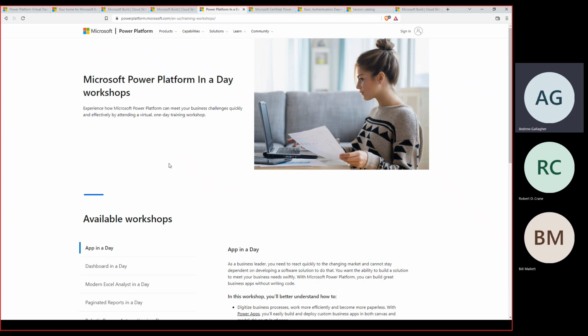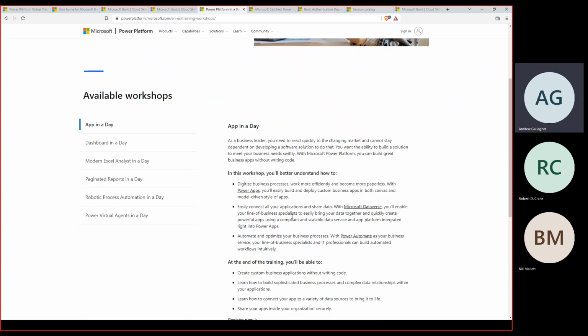And lastly, you can then do a Power Platform workshop in a day. This goes into a lot more detail and a lot more hands-on experience, where you can write an app in a day in Power Apps, a dashboard in a day using Power BI, working with Excel, creating reports, doing Power Automate process automation, or even creating your own bot with Power Virtual Agents in a day.